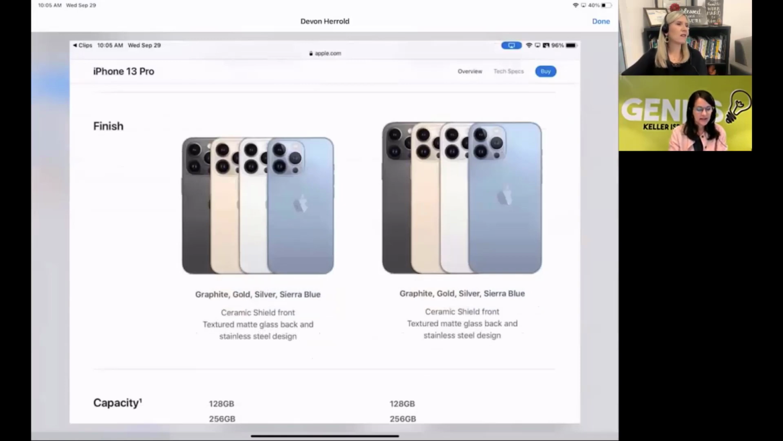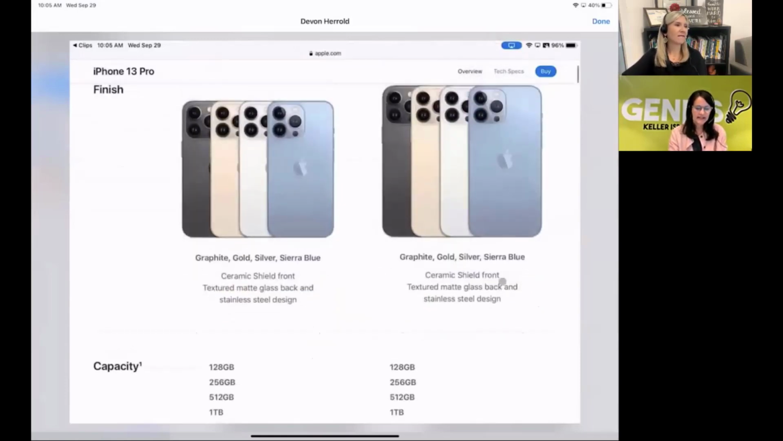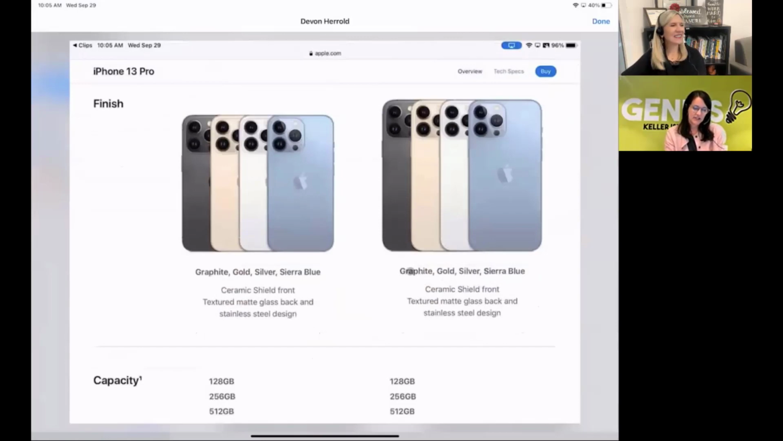Are you scrolling through the website? Is that what's going on there? I think, okay. I need one of these 13s in that shield front textured matte. Oh man, it looks amazing. Gold. I like the gold. Yes. Believe me, my son is asking for that.